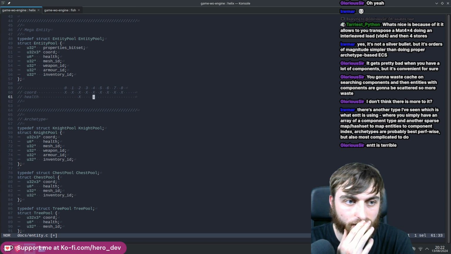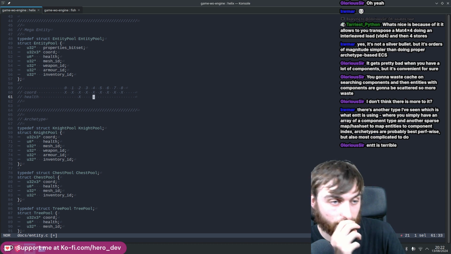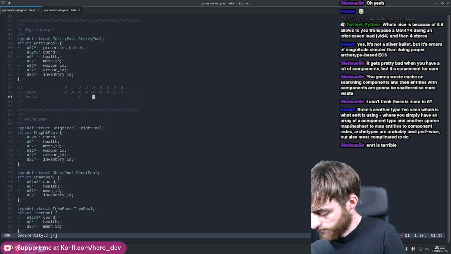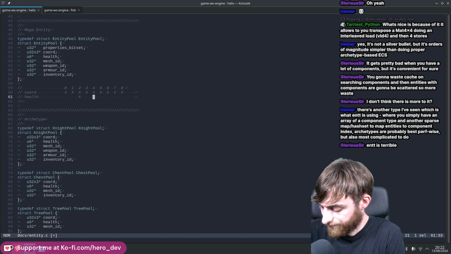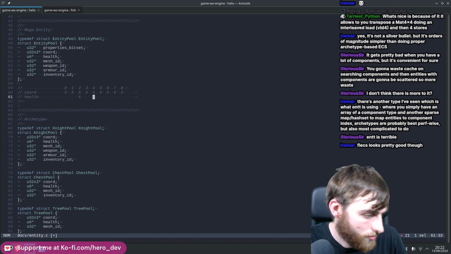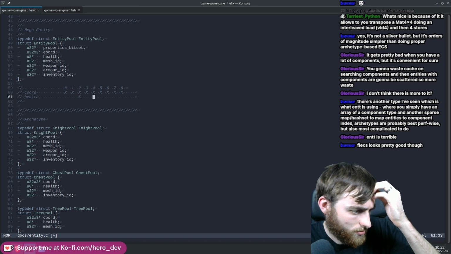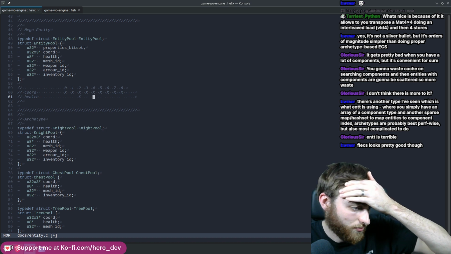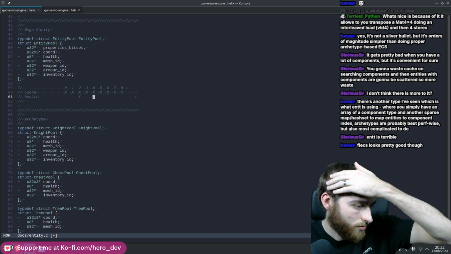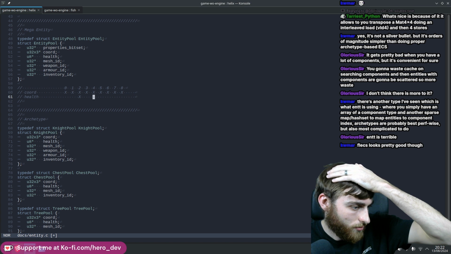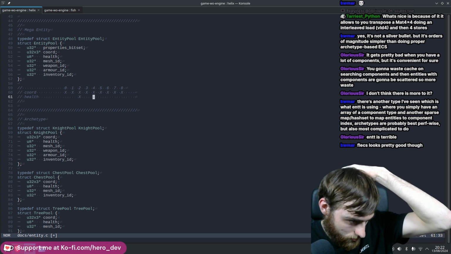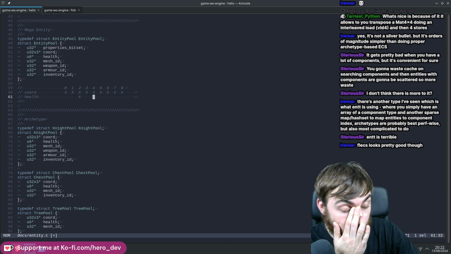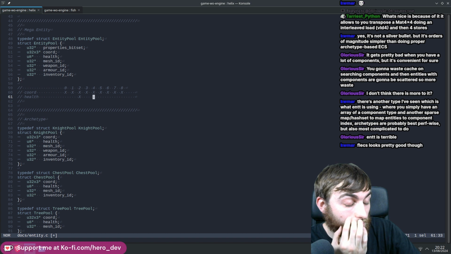I'm just going to re-record that whole section again because I forgot exactly where I ended my last sentence and where I'm going to fit in. I can't play it back now. You're going to waste cache searching components, and entities with components are going to be scattered and more waste. I think there's more to it. I think the problem is I started thinking about it and then lost where I was.